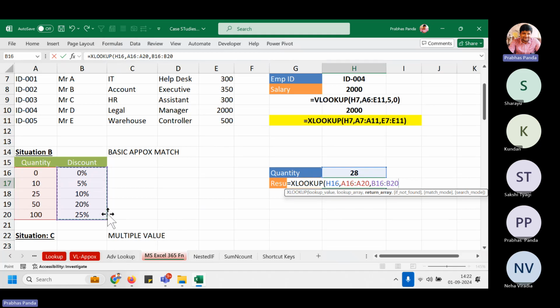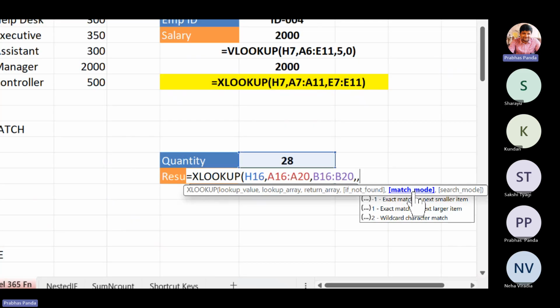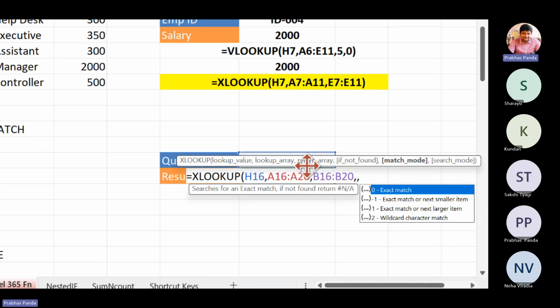Okay. Now here, the moment I go for it, comma, comma, what it demands is if not found, means if this quantity is not found over here. So definitely that is not going to be the case, because whatever quantity a person is purchasing has to reflect in this particular range, right? So I can ignore this, not a problem. So comma means I'm ignoring that input. Now it is asking exact match. You could notice it is showing over here exact match.